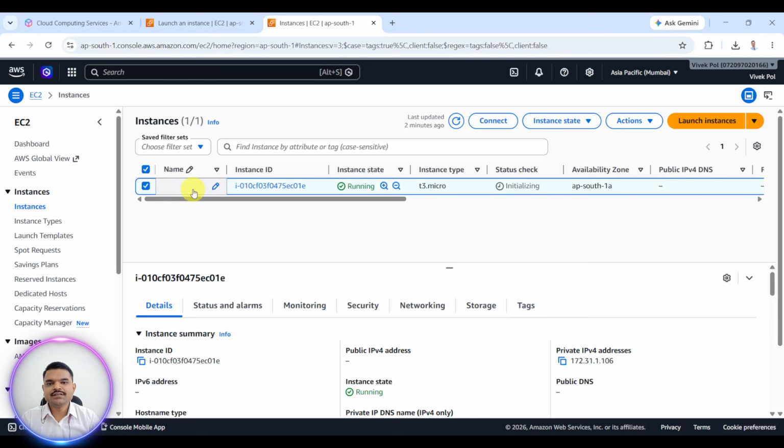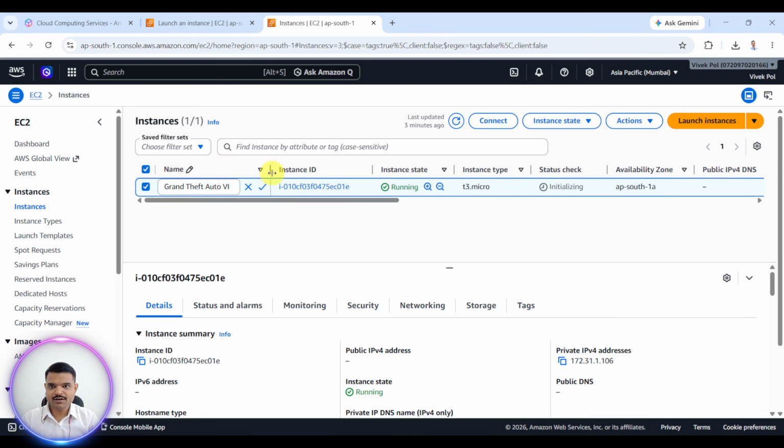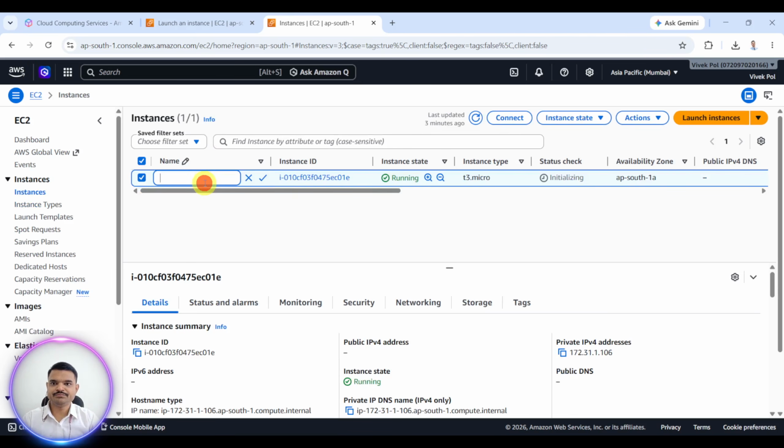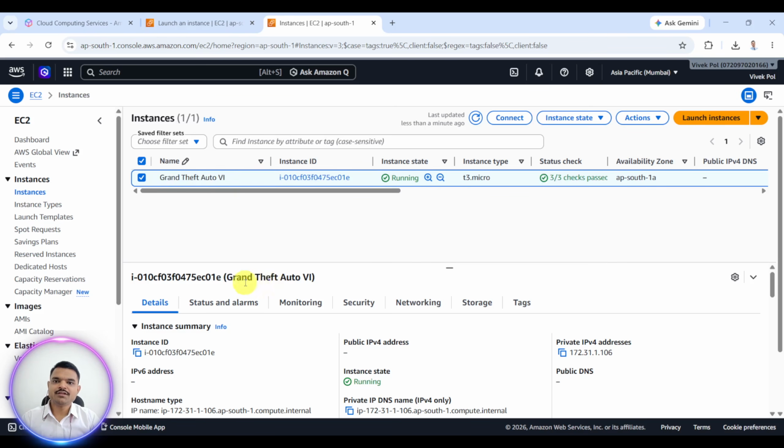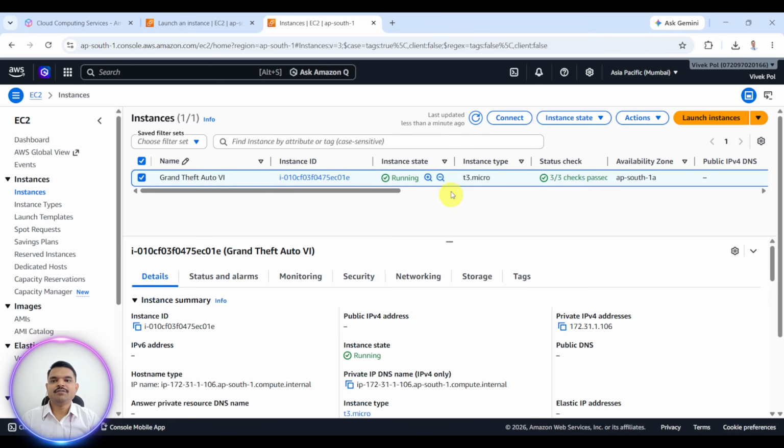So now you can see sometimes it happens that you will not see name here. So you just have to click here and give name. So what will be the name of our instance? Grand Theft Auto 6. So just give the name here. You can drag this also. Okay. So here the name will appear. I will tell you this is the instance ID. That specific ID of our particular instance.